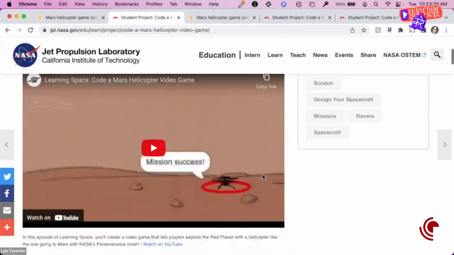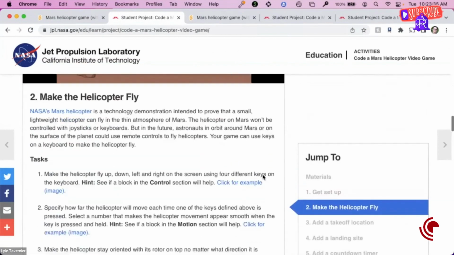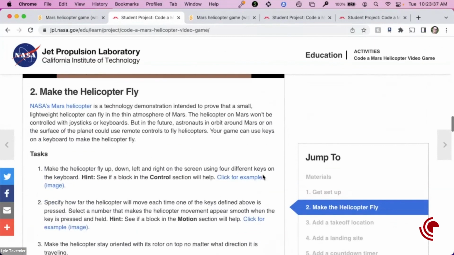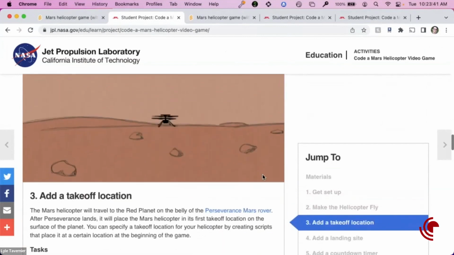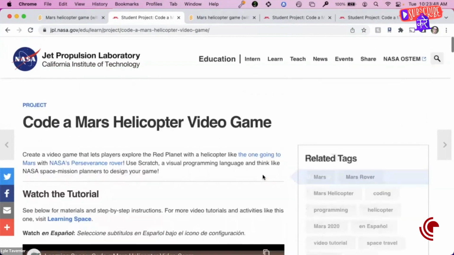So you've got the Code of Mars helicopter game here. And we are already past the setup stage, but really we are at make the helicopter fly. And that's what you're going to finish up with, and then move on to things like adding a location for takeoff and landing, because we want to be able to control our helicopter as much as possible.